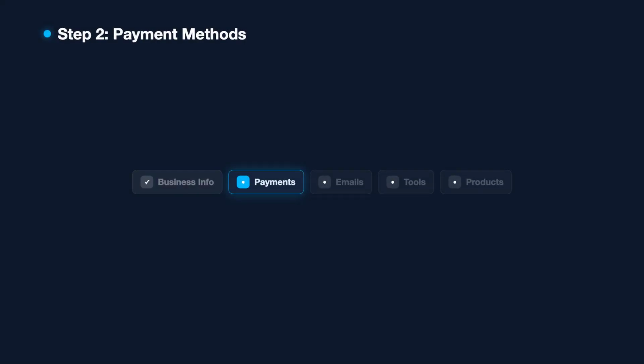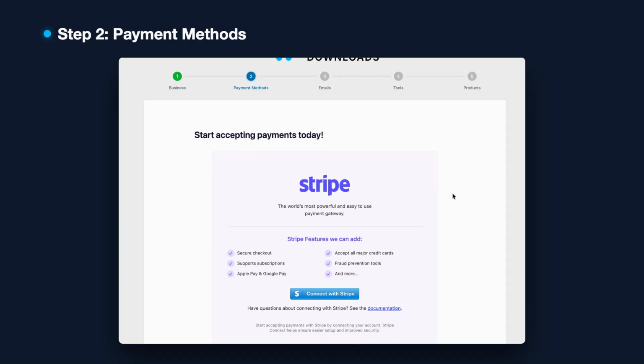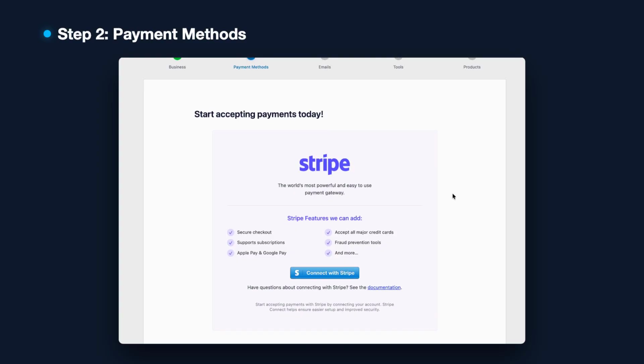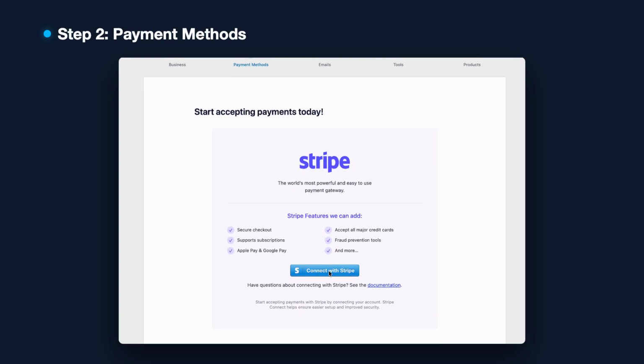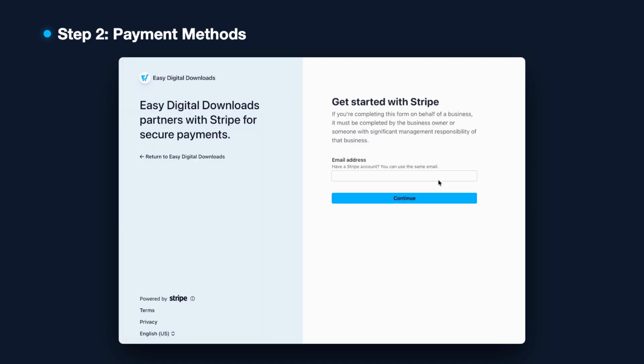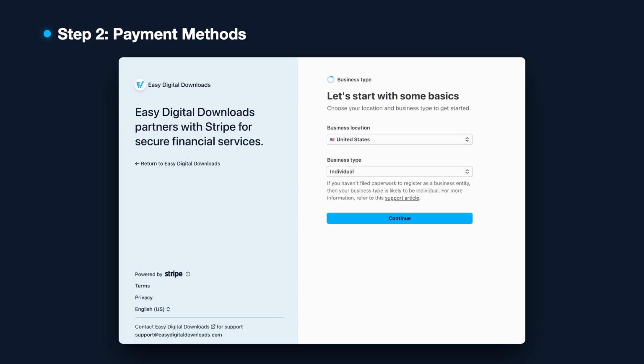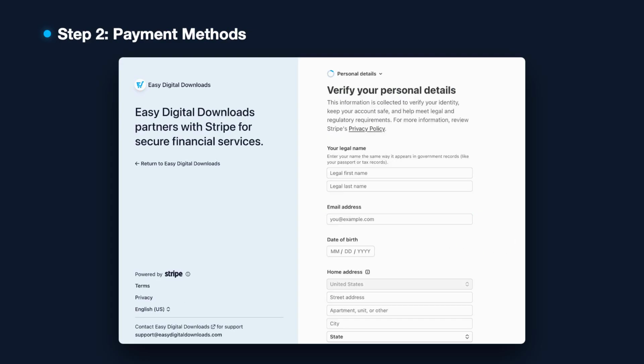Next, connect a way to get paid. The wizard walks you through connecting Stripe, which lets customers pay with major cards and digital wallets. Click Connect with Stripe and follow the prompts. You can also skip this step and add a gateway later, from Downloads, then Settings, then Payments.